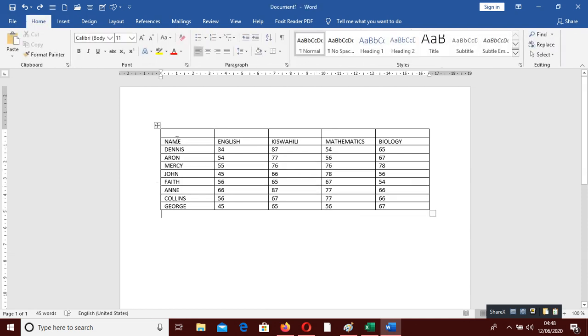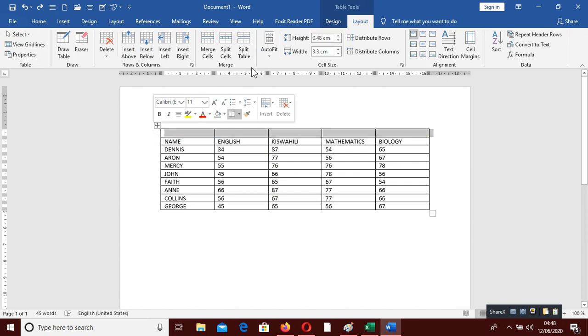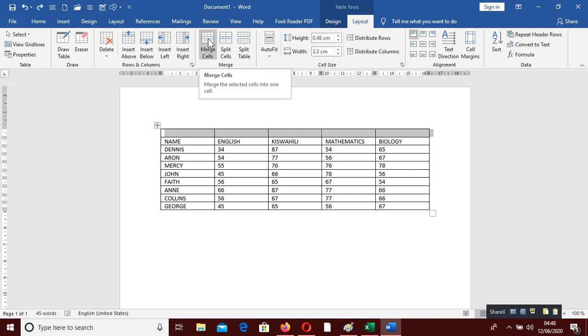Now remember, our first row I left blank. This is because I intend to put the title of the table. You can select the entire row, go to the layout tab on the menu, then merge cells. To merge is to combine several cells into one. So you just go to layout, merge cells like that. Now I can enter the title of the school, assuming my school is Tumaini Secondary.